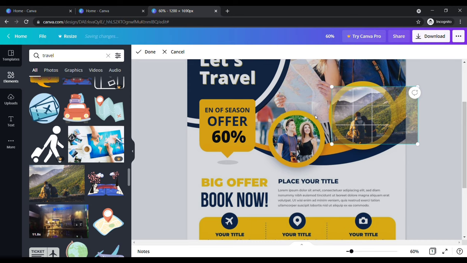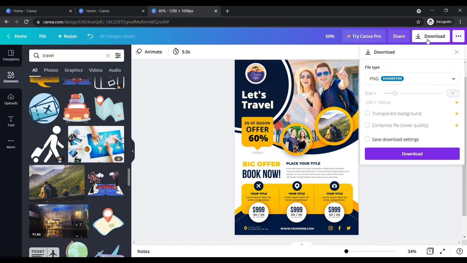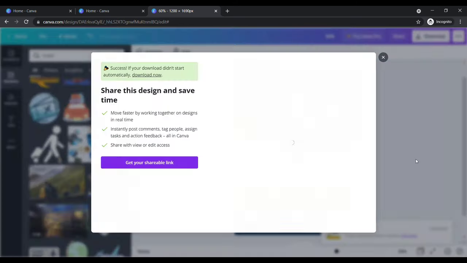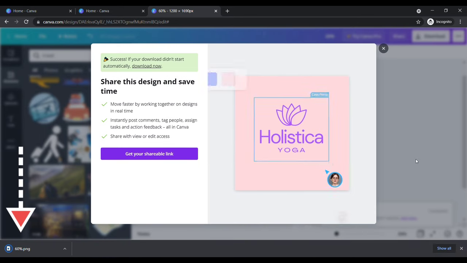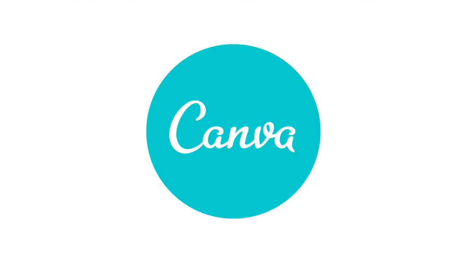Okay, here it's done. After completing all your changes, click on download here. Choose the file type you want. I am going to choose PNG. Click download here. You can see that our edited image has been saved to our computer. Likewise, you can edit or design anything with Canva for free.